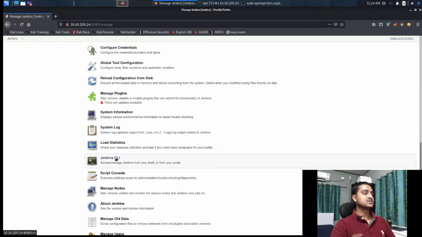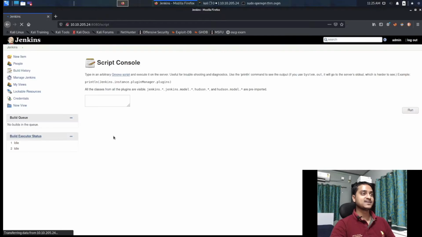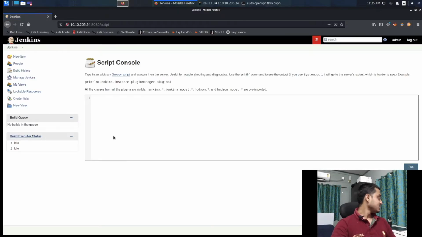System logs. The Jenkins CLI, you can run a command line interface. There is a script console where you can execute arbitrary scripts for administration. So this is like a hacker's paradise. If you can run a script on the server, what else do you need? If you can run something, then basically getting a reverse shell or bind shell is nothing. It's very easy.